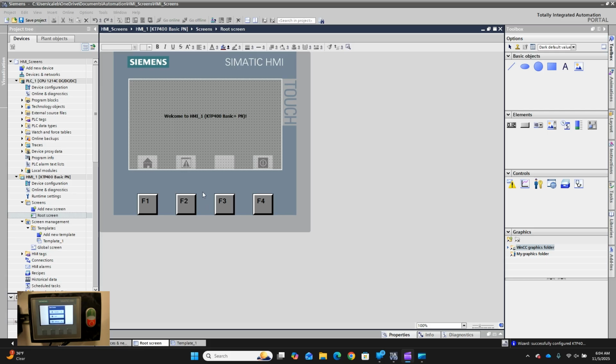I have a Siemens TIA Portal program open. I have the PLC added. I have the HMI added, and I am here on the root screen. First thing to note, and a lot of you have probably noticed this when you go to download, there's some errors, some yellow triangles. They normally have to do with these buttons down here, which are just there by default from Siemens.